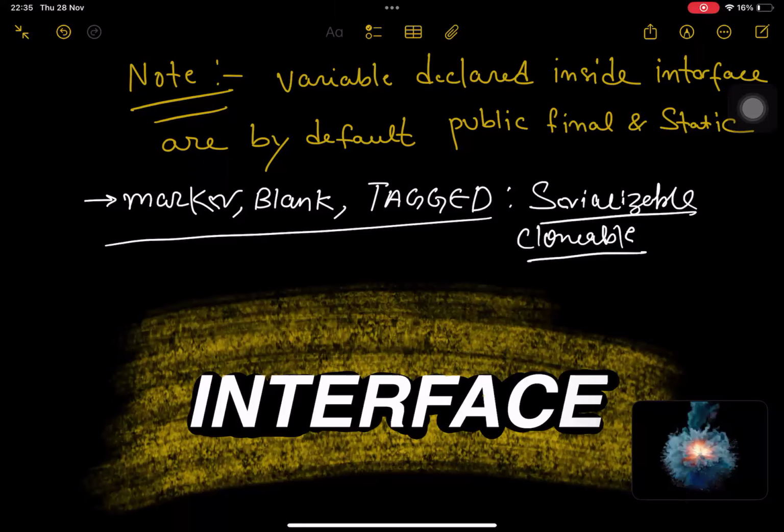Because the compiler is adding extra code for Serializable and Cloneable. So when it encounters that this class implemented Serializable, it adds a certain piece of code. When I teach you Serializable, I will give you that example, and if you see the class size and all, it gets added in the class file.